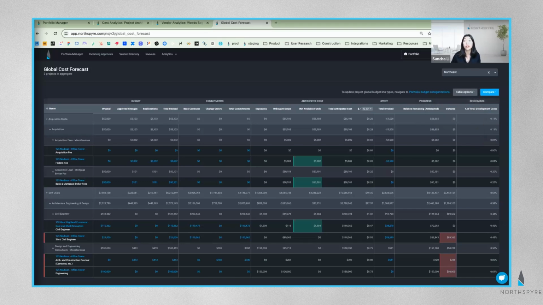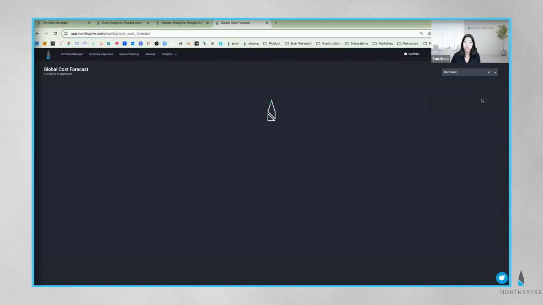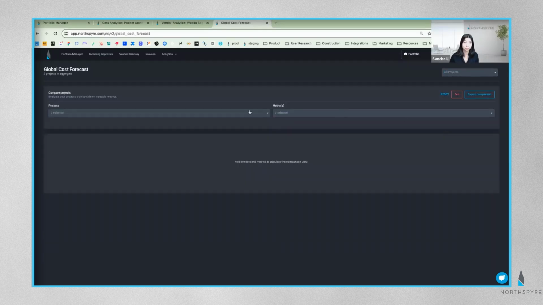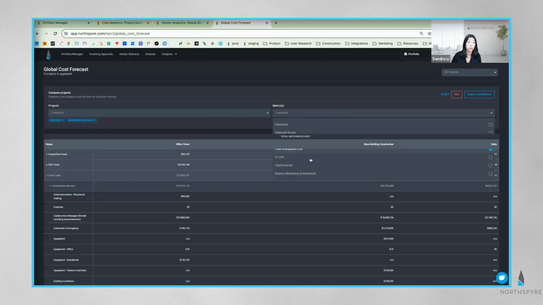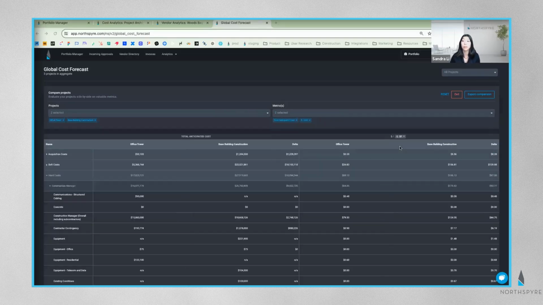And if you've ever been curious about how two projects compare, maybe you're looking into how costs and performance have changed between two projects several years apart, you can now do exactly that. So we'll open up the compare option, select compare projects, and then we'll select the projects that we want to view and compare. You can also select what columns you want to compare for a more flexible view, and I'm going to go with total anticipated cost and my cost per unit to get more insight into my average project costs.